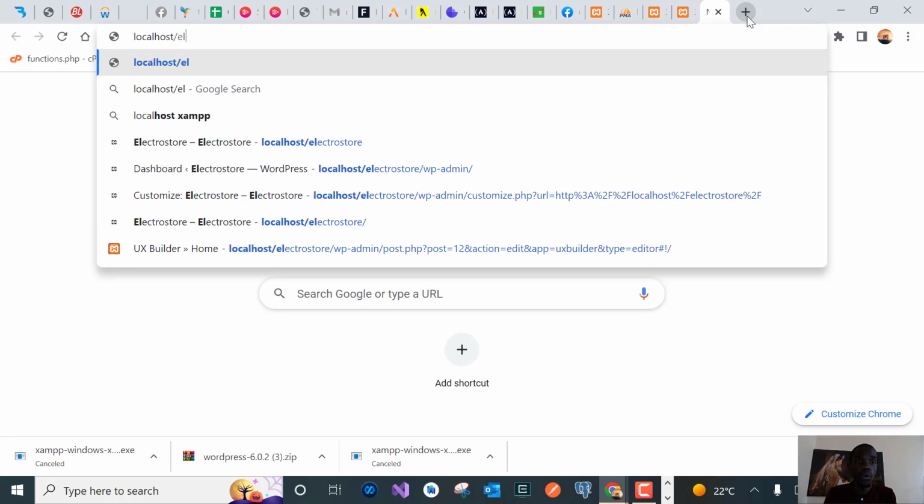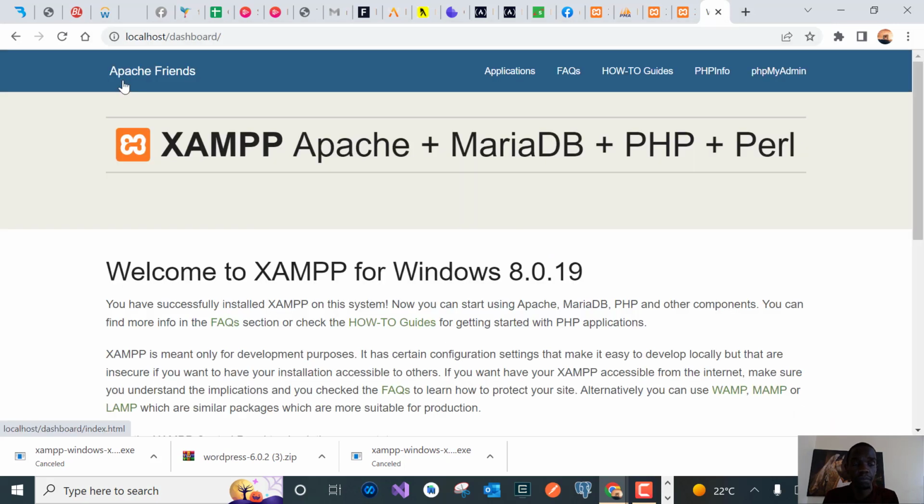If everything went well, you see this page: Apache Friends, applications, FAQs, HOW-TO Guides, PHPInfo and phpMyAdmin. So guys, you've already installed XAMPP and you are good to go.